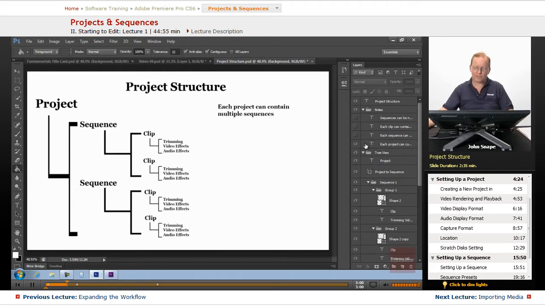So each project can contain multiple sequences. Each sequence can contain multiple clips, as you can see here. Each clip can contain multiple effects, as you can see here. The trimming, the video effects, and the audio effects apply to this clip. These apply just to this clip. But these two clips apply to this sequence. And both of these sequences are in this project.